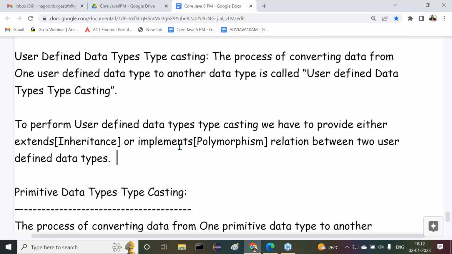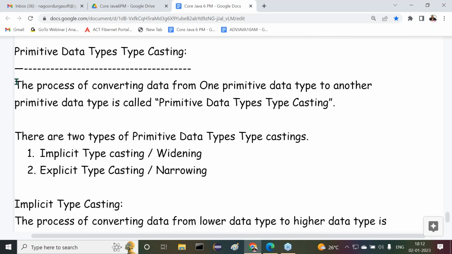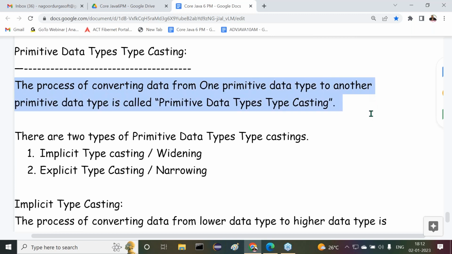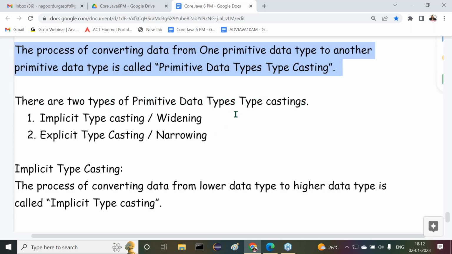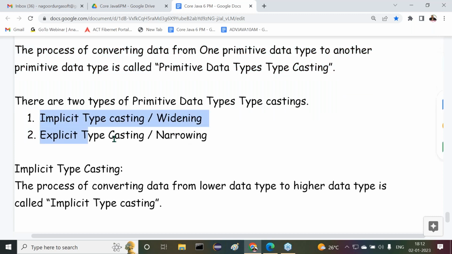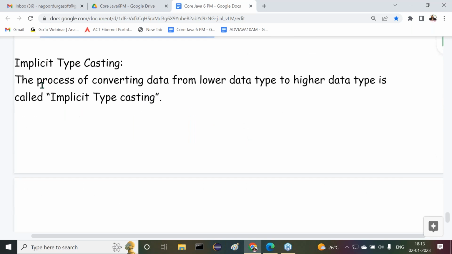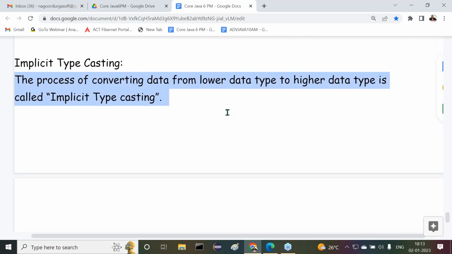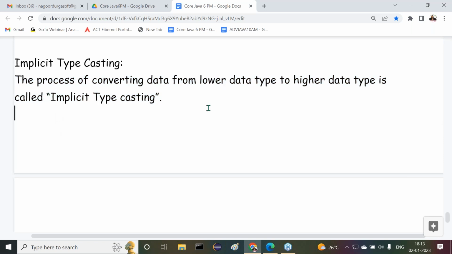Then primitive data types typecasting we started already. The process of converting data from one primitive data type to another primitive data type is called primitive data types typecasting. There are two types: implicit typecasting or widening, and explicit typecasting or narrowing. What is implicit typecasting? The process of converting data from lower data type to higher data type is called implicit typecasting.